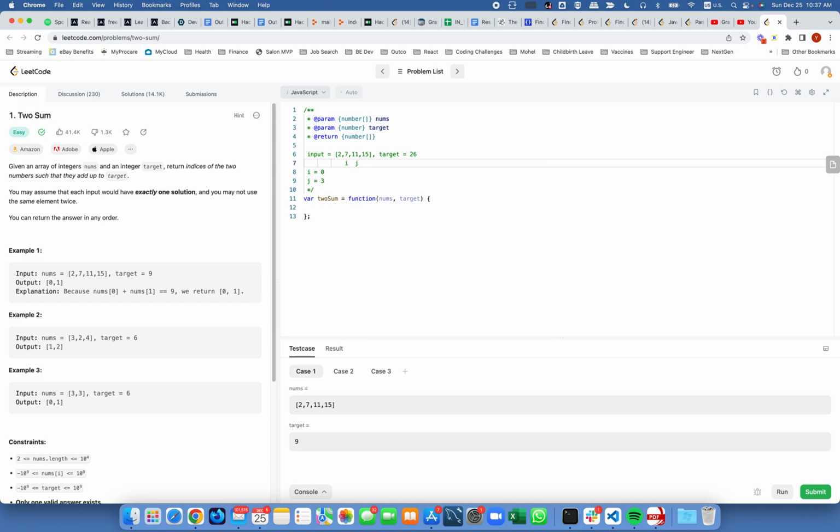Okay, and now we traverse again, right? I equals 1, J equals 2, which gives us 18. Doesn't work. So that gives us 1, 2. Now we're going to move J to 3. Okay, we still don't have the answer.